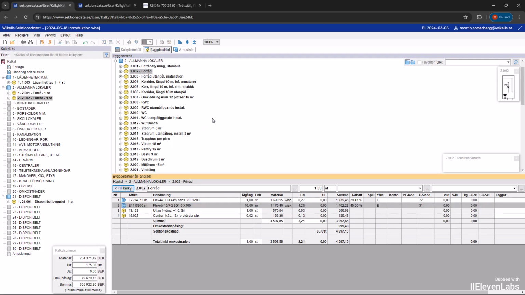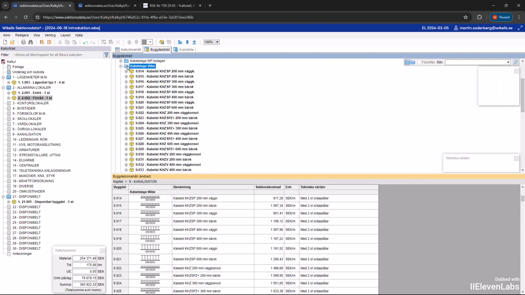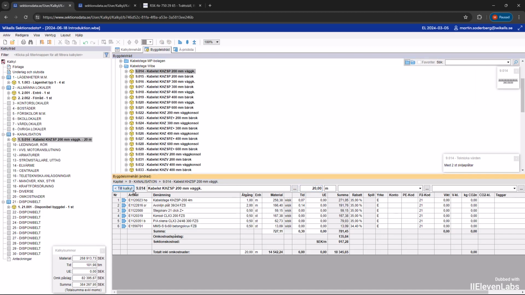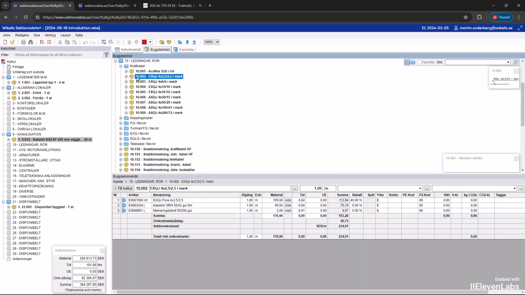So we also need the cable tray for the wiring when we go to chapter 9 and choose 9/14. Here I'll keep the building part as it is and enter 20 meters. We also need a power cable, so I'm going to chapter 10. Check out building part 1002. This should be a total of 30 meters.